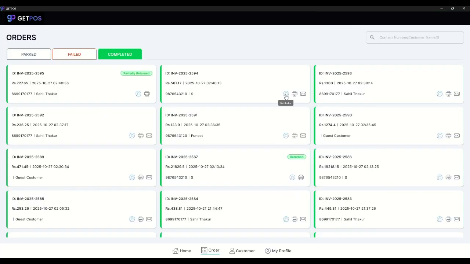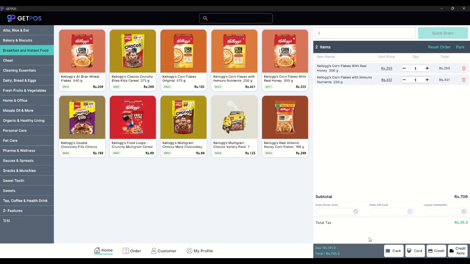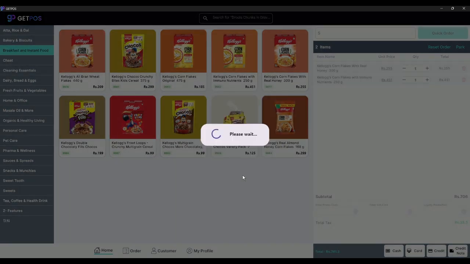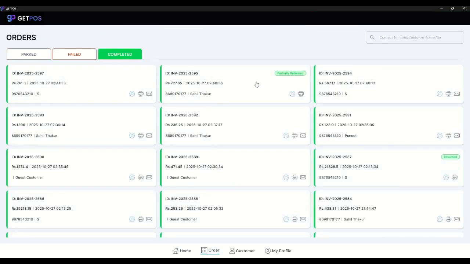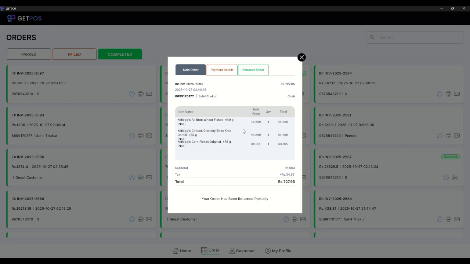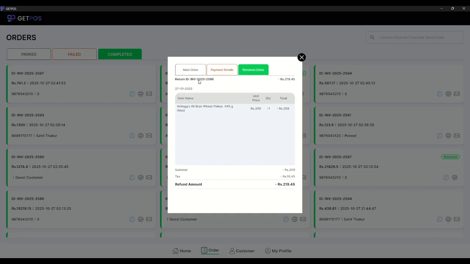For this, here is also a functionality to reorder, print the receipt for the order again, and then mail the invoice to the particular customer if the mail ID is added. We'll click on the reorder and show you. Here the reorder option has been clicked, and then the order has been placed, so we can place the order again. So yes, this shows that this order has been returned, and the return order tab has come, which shows what has been returned.